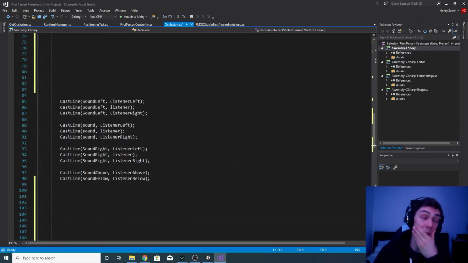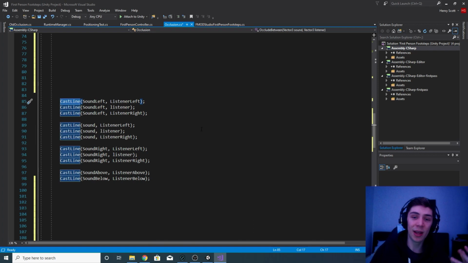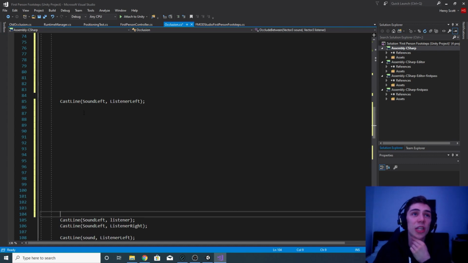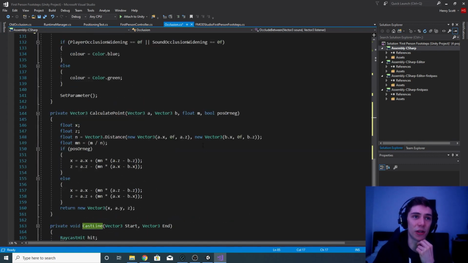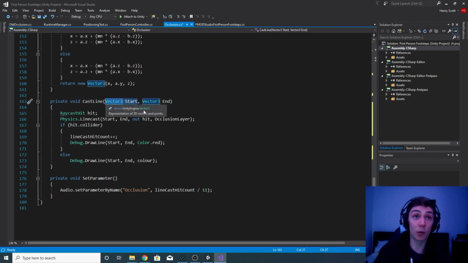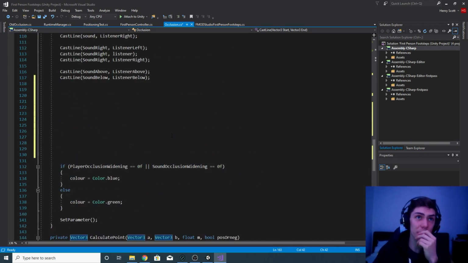Let's have a look at what's going on here. So now we're firing a new function called cast line. Cast line is pretty simple. Cast line is firing our lines. So let's make some space and let's focus on our first one. Let's go to the function where it is. There we go. So here's cast line. So just like with our last two functions, it requires some information for it to work. It requires a start position where the line is going to start from and an end position where the line is going to end.